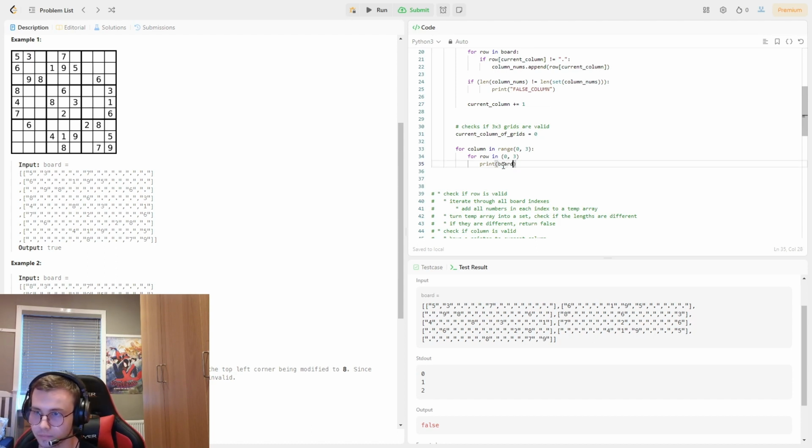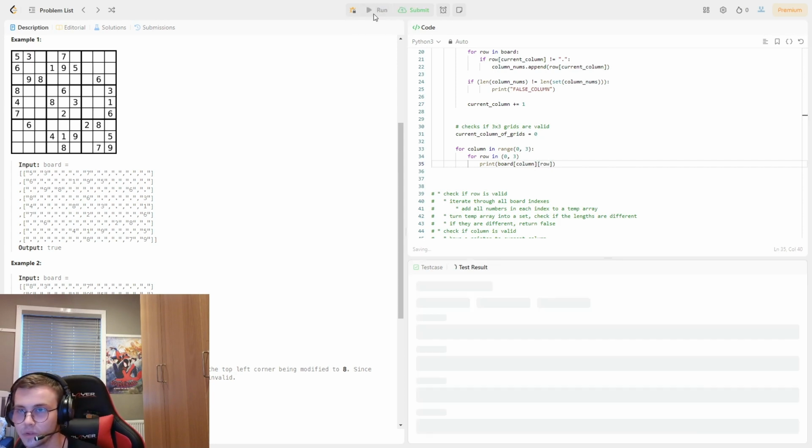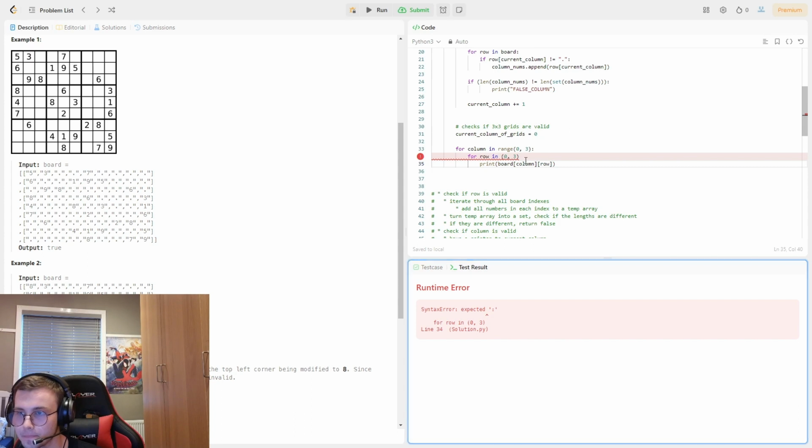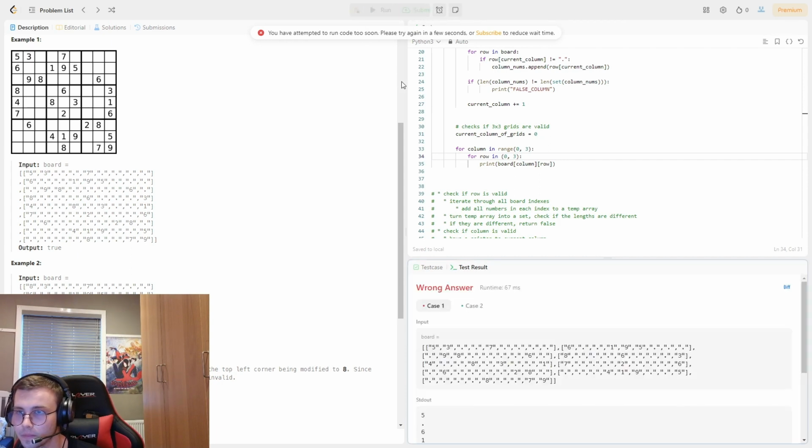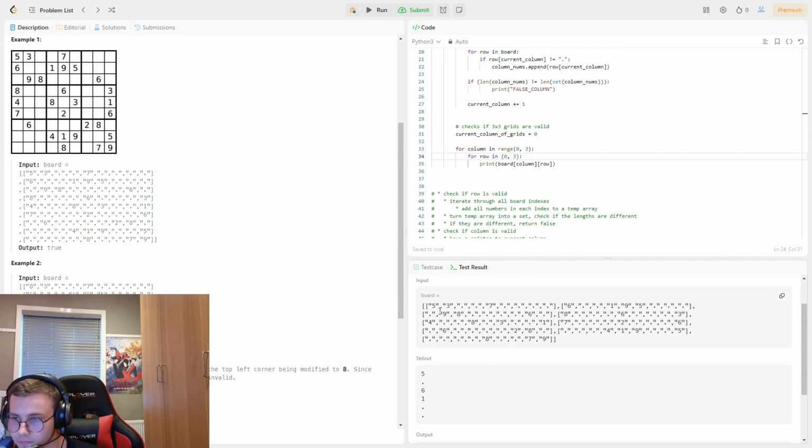We'll just do board, column, row. We'll see how this looks. So it did 5, then this dot, presumably, 5 dot 5. 6, 1.